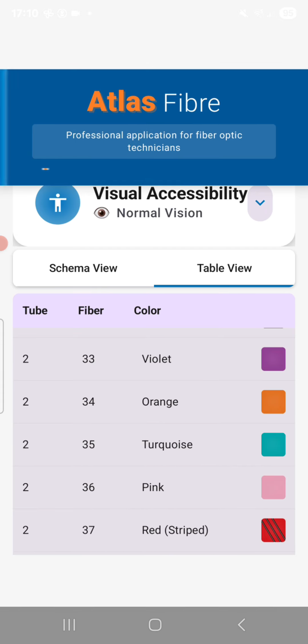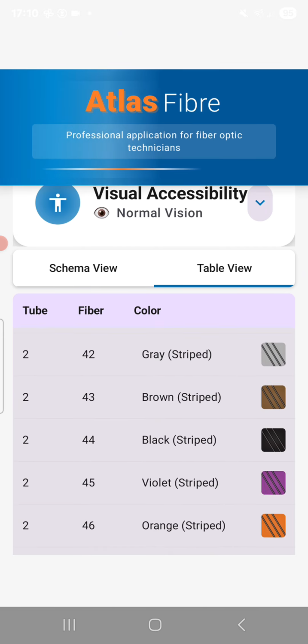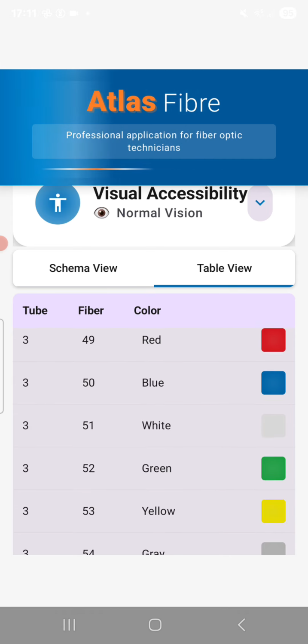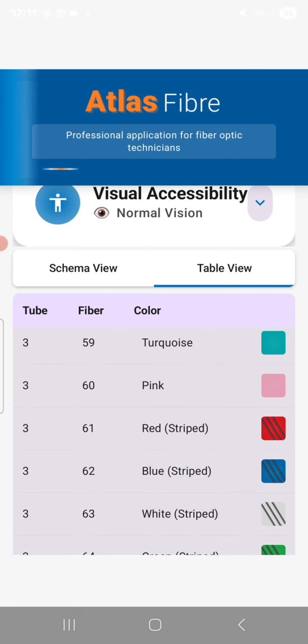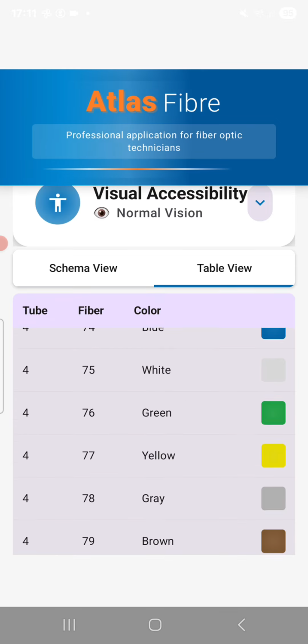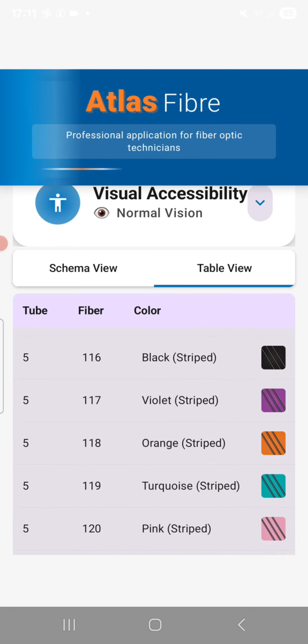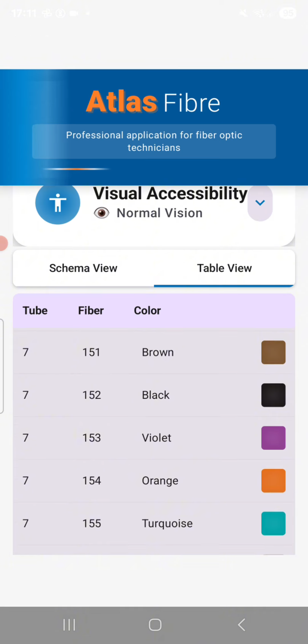For example, the Nexans S12 standard colors only the first 4 tubes and leaves tubes 5 to 12 in white. The app shows this rule with a reminder below the selector, allowing technicians to work for different clients without mistakes.